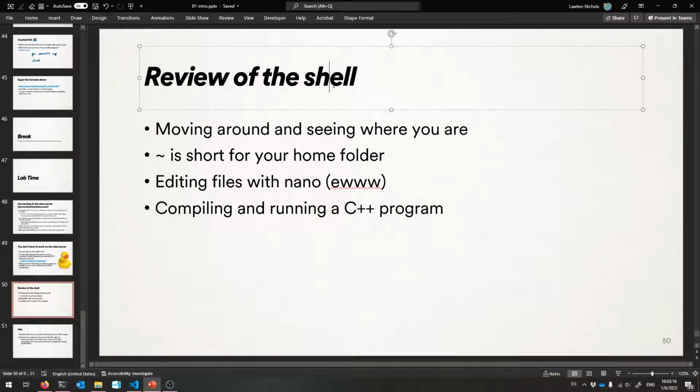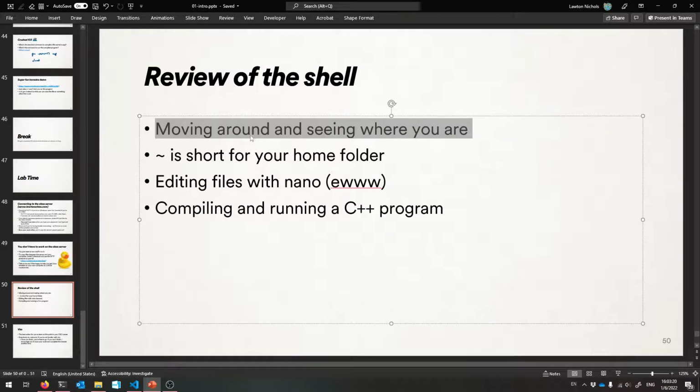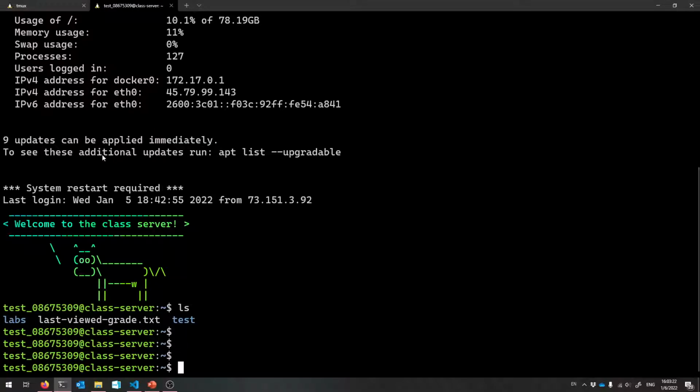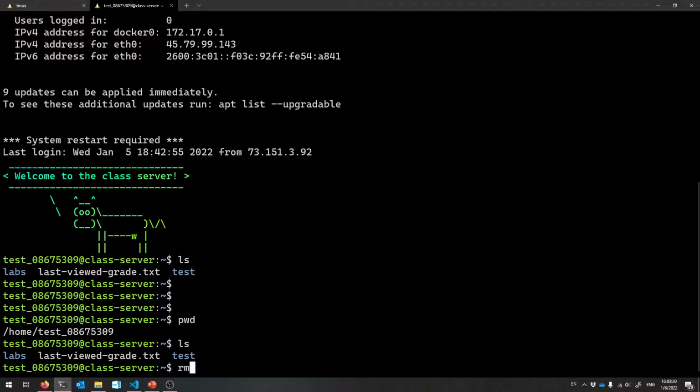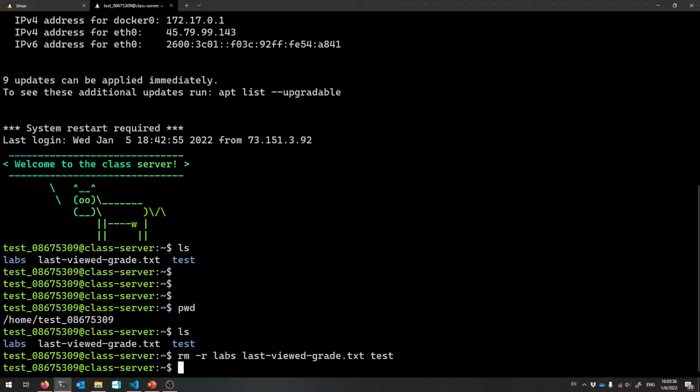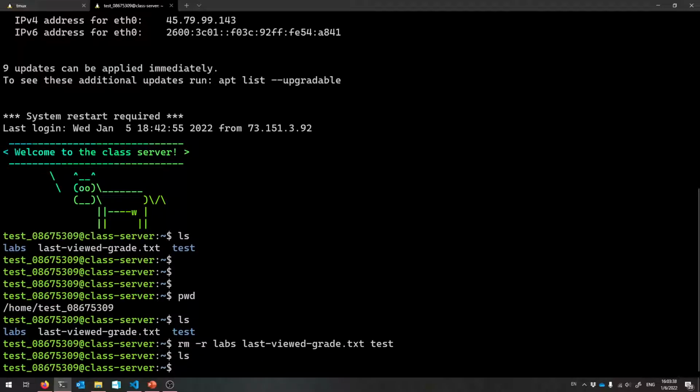The terminal is another name for the shell. And yeah, remember how to move around. You've got to use cd, and see where you are with pwd. So this is my home folder. Let me actually just remove all of the things. rm removes things. Yay, test. So now I have a fresh home folder just like you.